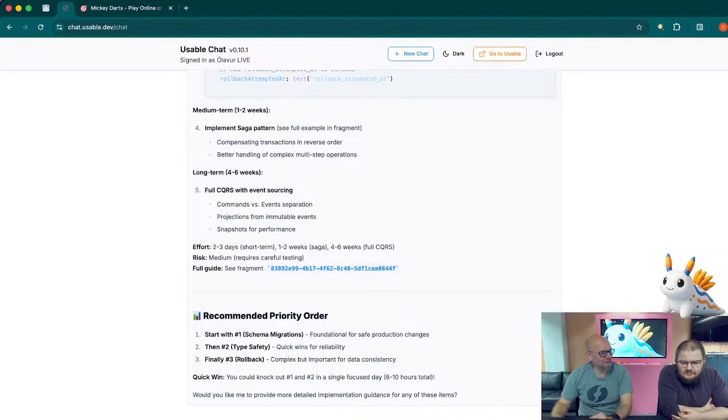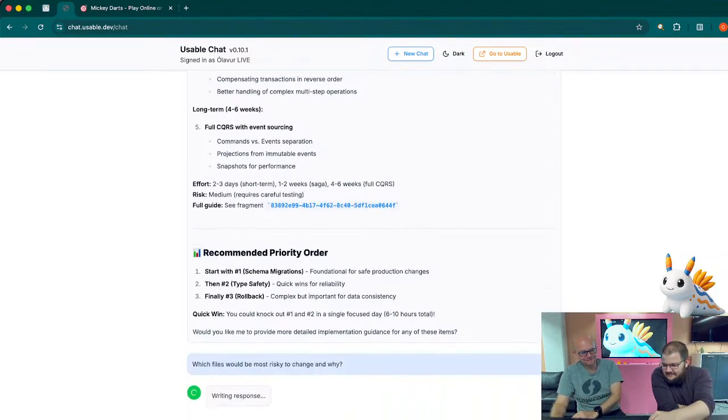Okay, then another question, and the final one here. Which files would be most risky to change and why?